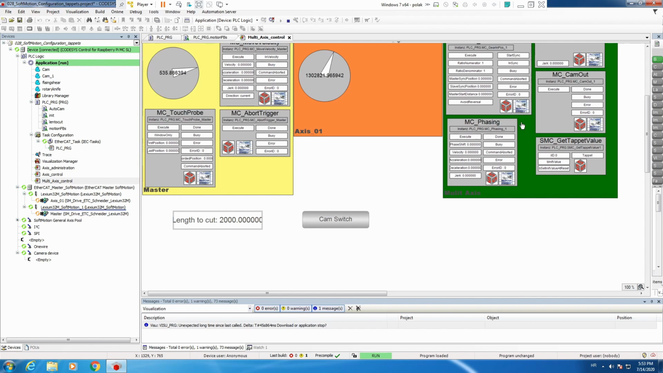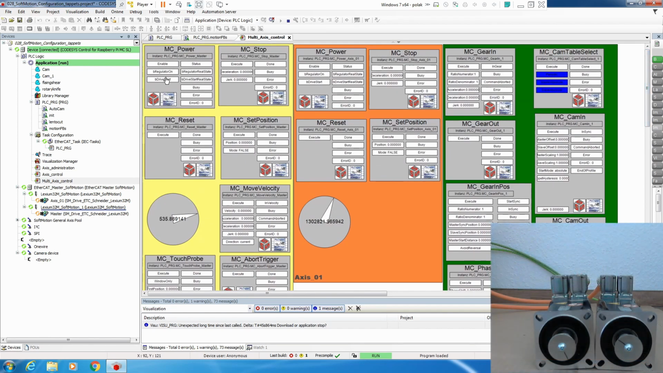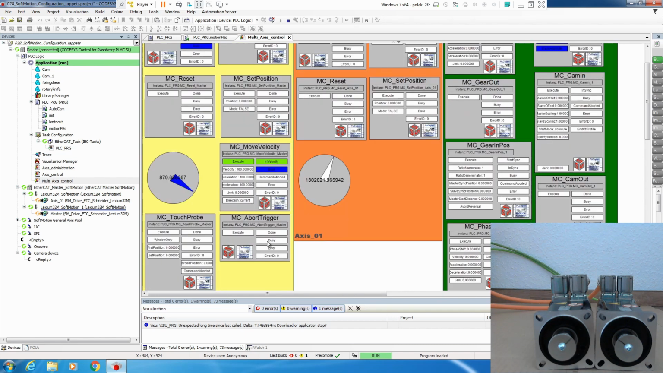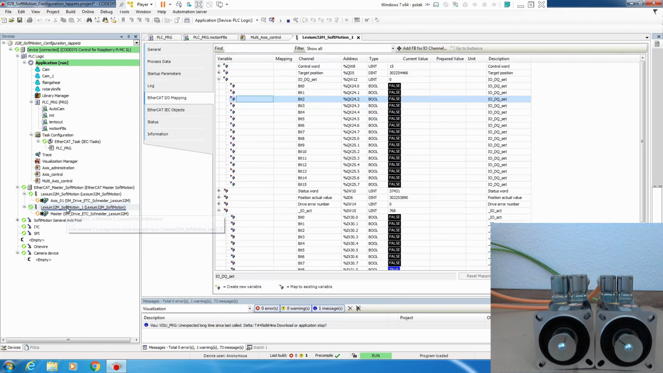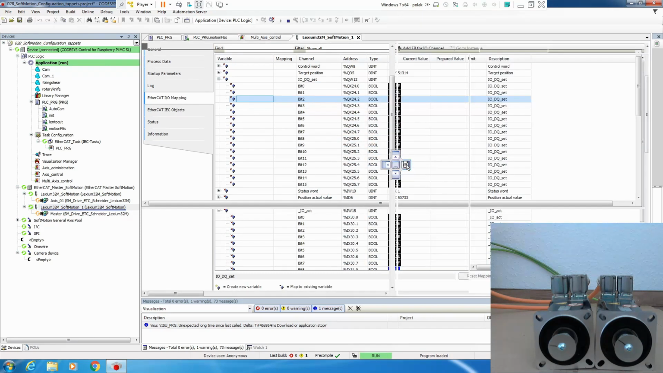Now let's simulate this. First, let's enable a drive and run it at a certain velocity. Velocity, acceleration, deceleration. We will not use a slave axis, and we execute move velocity. Now our drive is running and it's still modulo 2,500, if I'm not mistaken. Now we enable our touch probe, and the touch probe is waiting for the trigger. Now we go to our master drive and let's put it side by side.